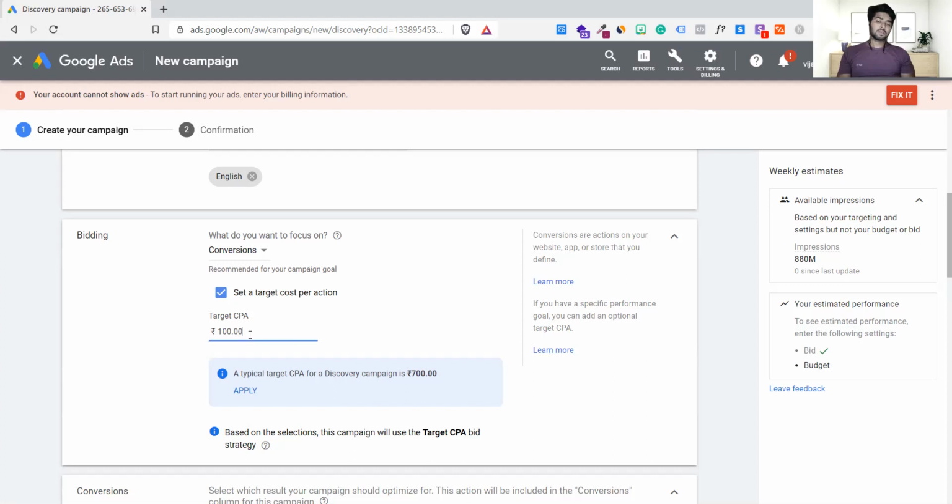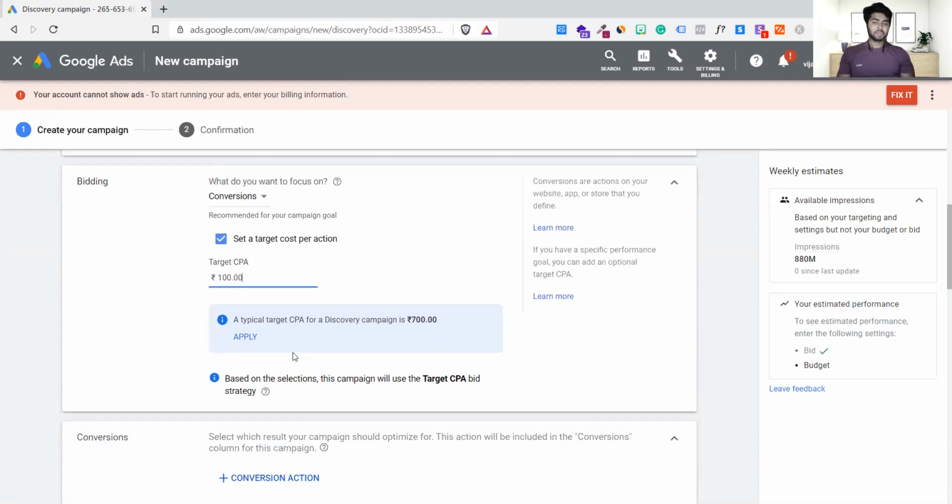Now the fun fact is that when I'm doing this, it is simply denying me for some reason. The reason is that the typical target CPA of a discovery campaign is 700 right now. It is saying that people running display campaigns are getting results on average for 500 to 700. They are taking a benchmark of 700. It's telling you that if you add 100 rupees, Google will not take care of you, and will not guarantee that it will bid accordingly and get the right kind of leads.